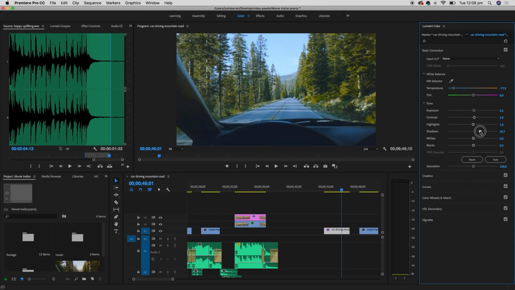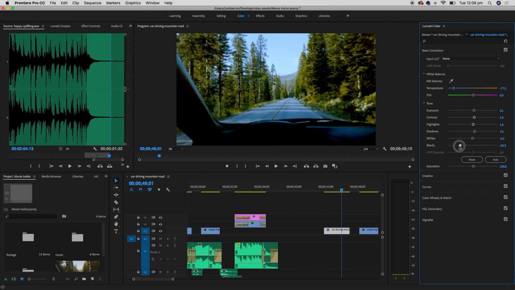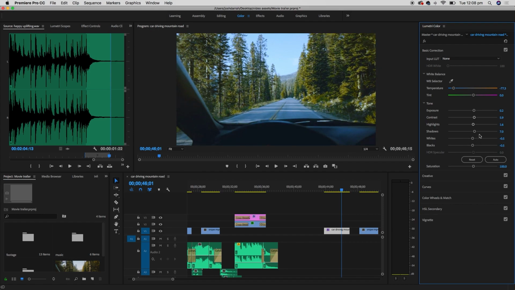Shadows will make the dark areas of your clip become brighter or darker. The whites will bring up the whites or tone them down, and the same for the blacks. That will bring up the blacks and tone them down and give you a lot of contrast. Another slider here is the saturation. If I take this all the way left, it will make our footage black and white, and if I bring it up to the right, you'll notice that it saturates the color a lot. So depending on your footage, you may need to adjust some of these sliders. Adjust the black and whites and shadows, or maybe bump up the color or tone it down a little bit.